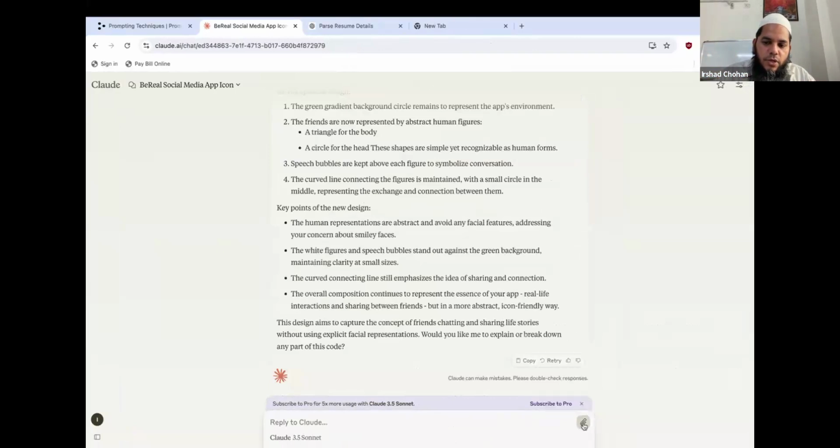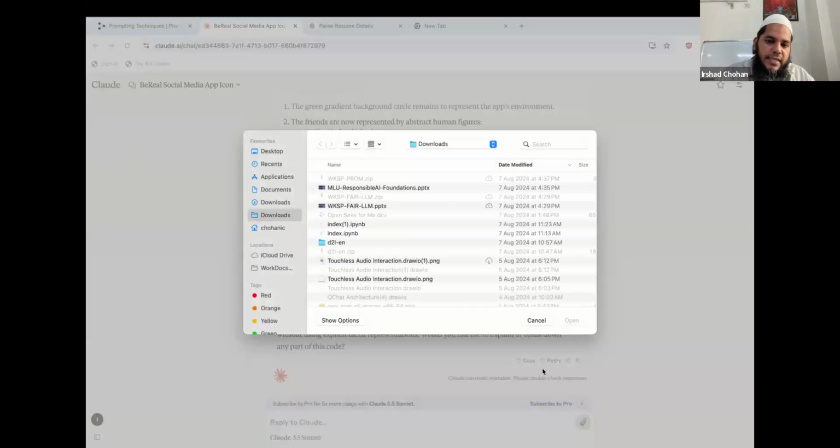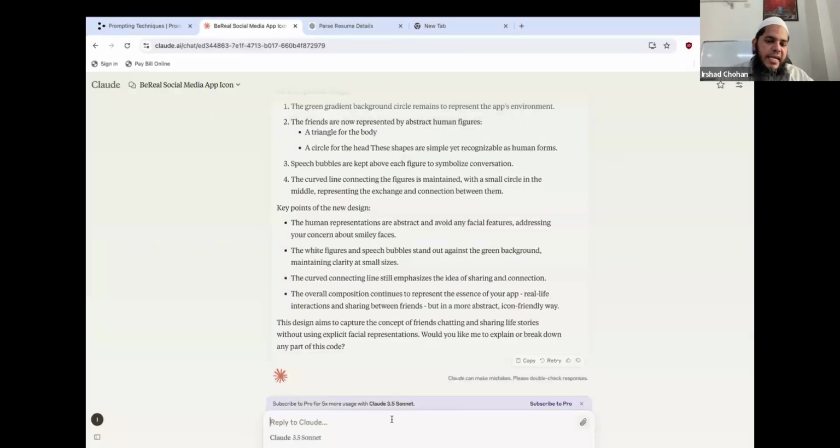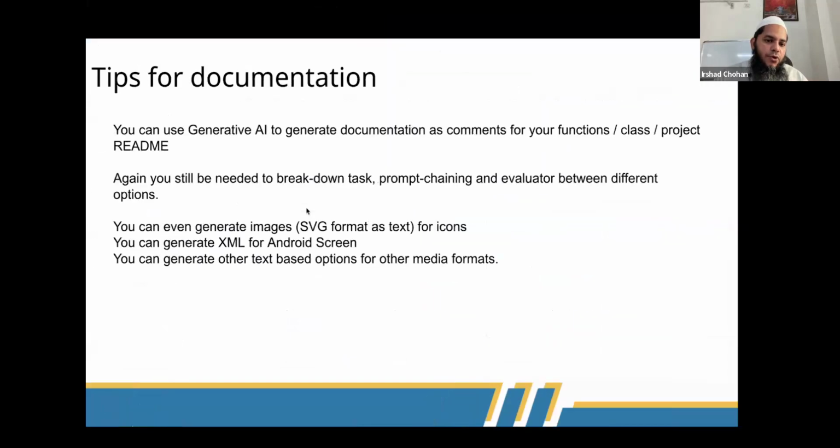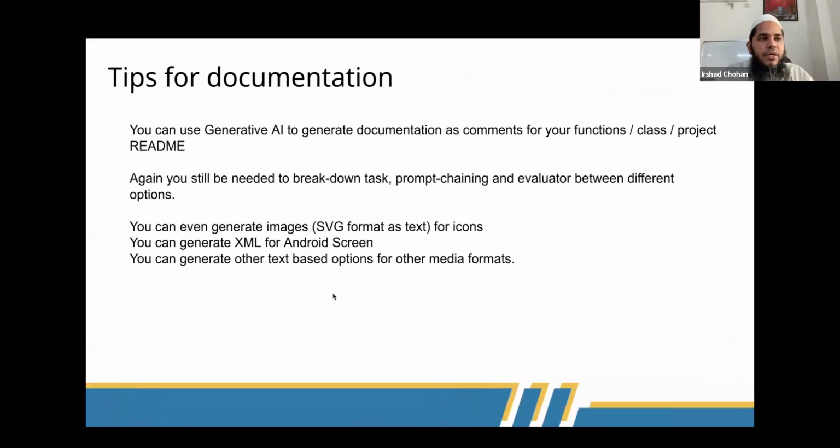For example, in Claude, I can put up an image of a screen, and let's say I pick one screen here as an example. And I also write, okay, generate Android XML screen for this, or generate an HTML for this. It tries to generate that, okay?